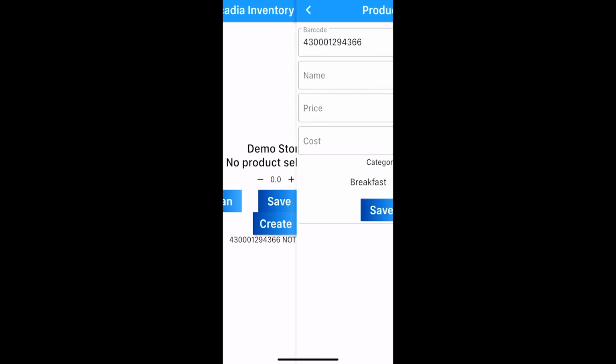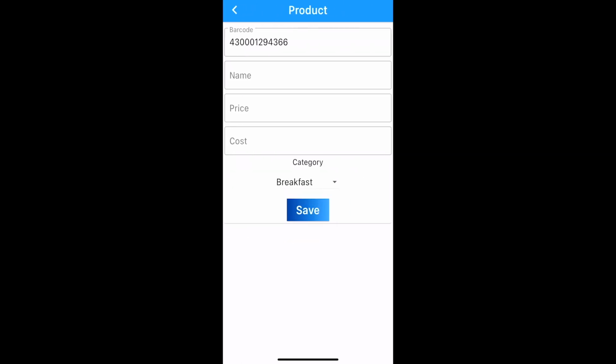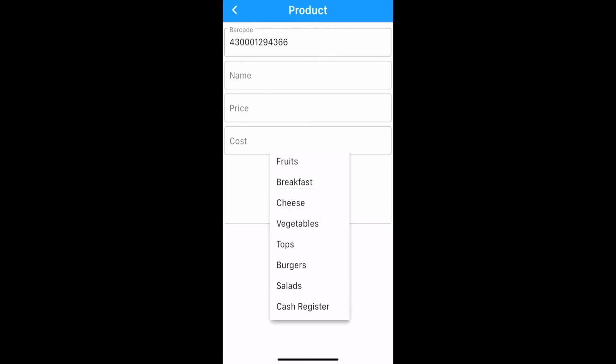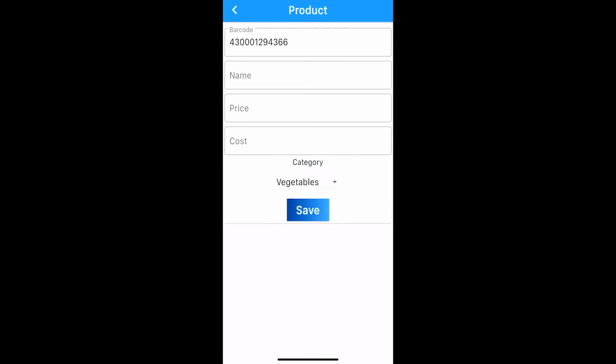Press create, and here we'll be able to enter some information on that product if it doesn't exist already. Here we have the barcode at the top. Make sure that the category is selected. I'm just going to select vegetables for now. It defaulted to breakfast, but just so you know that you can change that, that's how you do it. You just select a different category.